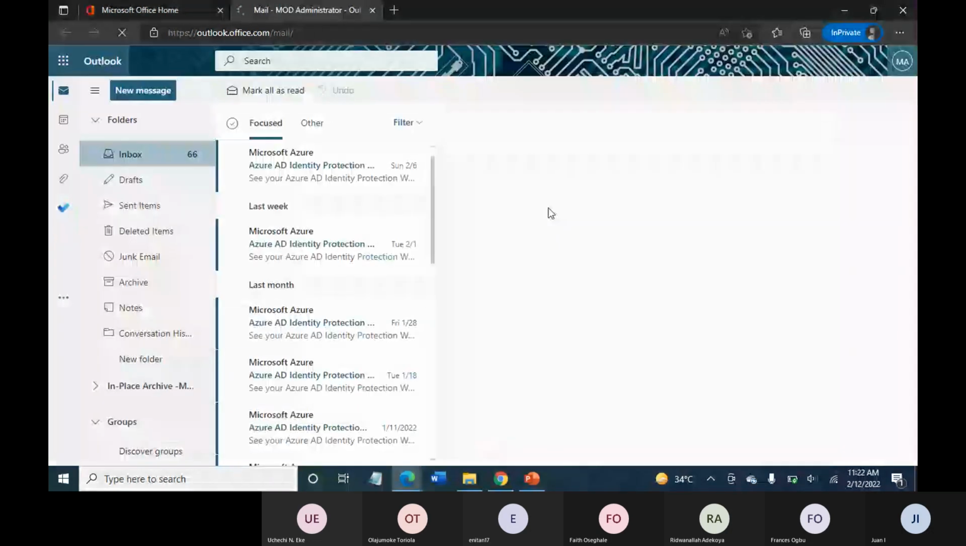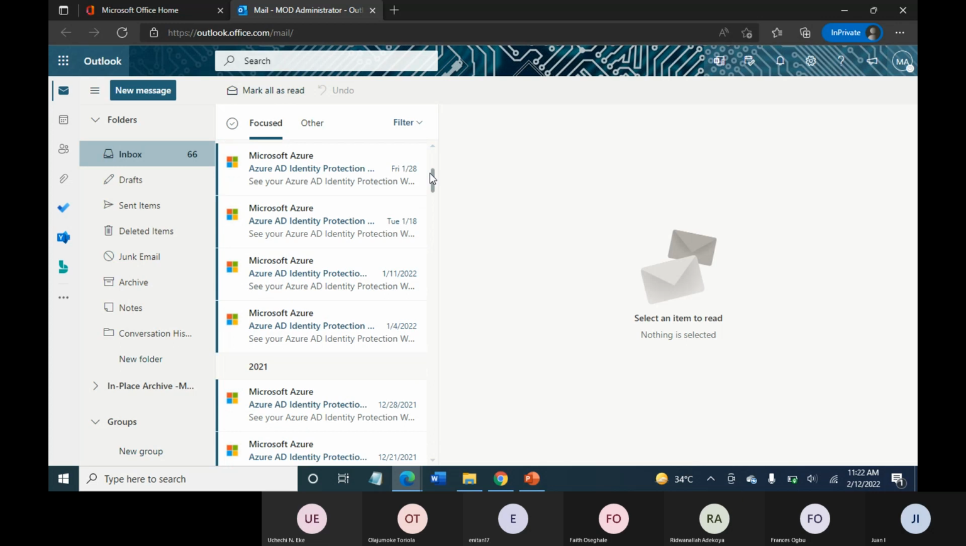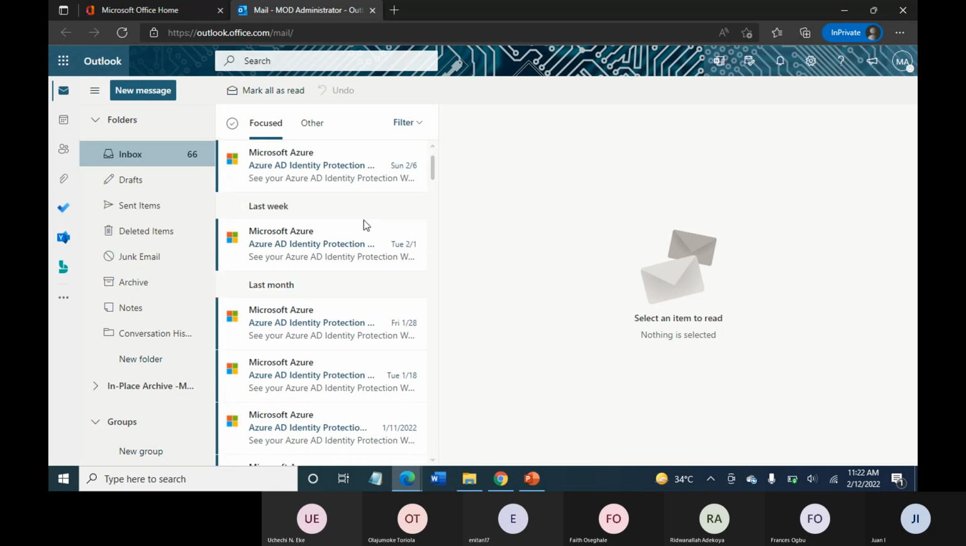I can see my emails. I can compose new emails. I can send them out. I can receive emails and all of that. I can customize my mailbox to my liking. So this is my mailbox, right? It's similar to if you were using Gmail on the web, right? Similar to what you will see.